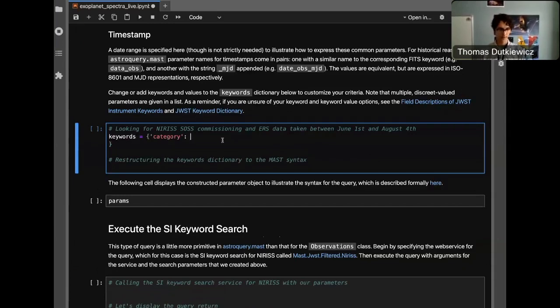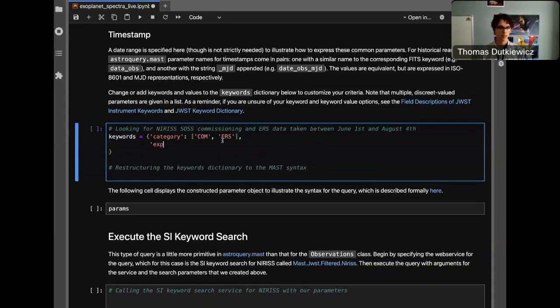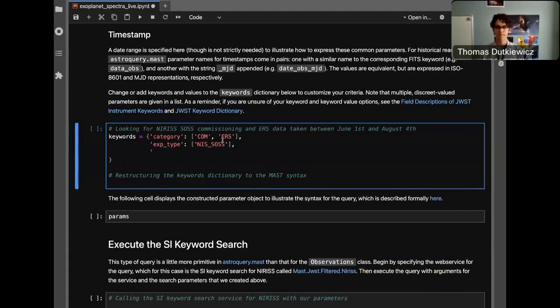So first keyword is category. So I'm going to set that to COM for commissioning and ERS for those early release science observations. Next, we're going to set the exposure type. And as I mentioned above, we're looking for NIRISS observations. So I'm going to specify NIS for NIRISS, and then I'm going to add underscore SOSS. So that's single object slitless spectroscopy, which is the type of observation that we're looking for.